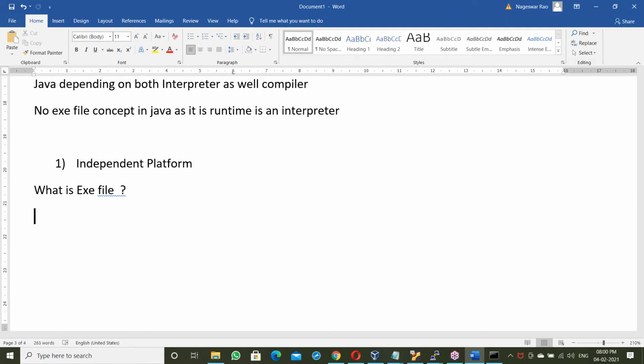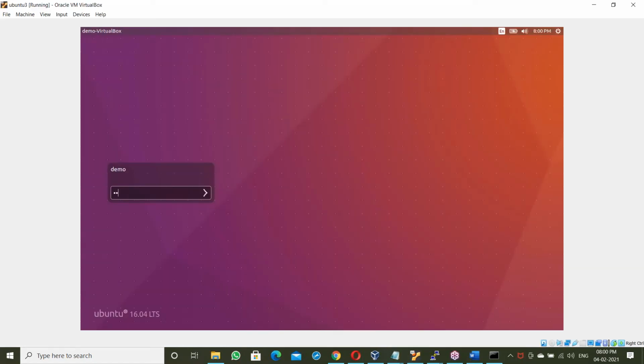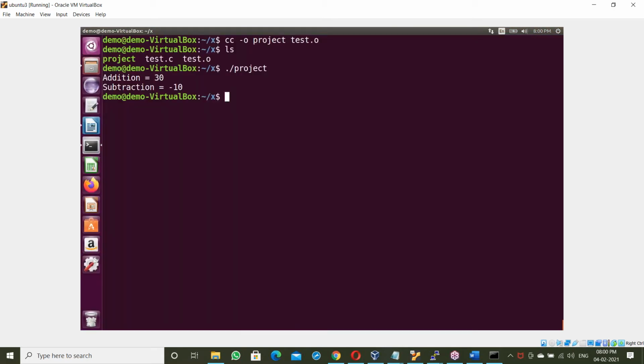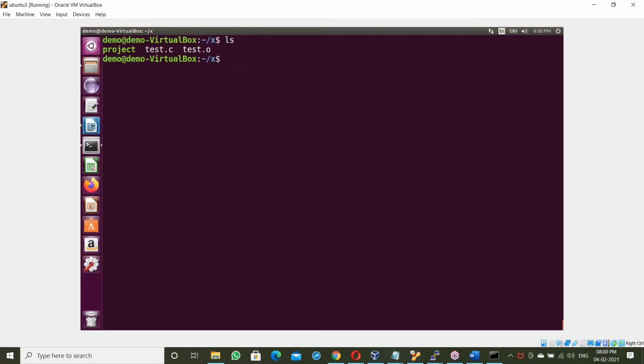See, what is an exe file? Exactly what is an exe file? Let us go to the exe file. Generally anyone says it's a binary code file. See, dot slash project, it's an exe file, a binary code file. Anyone says that an exe file means it's in binary format, a system-understandable format. That is the simple answer. But what exactly is an exe file?